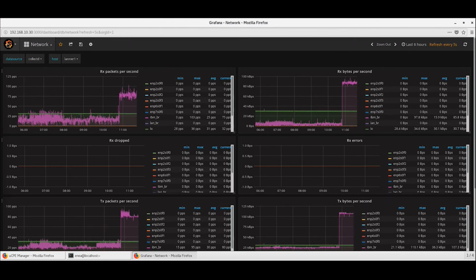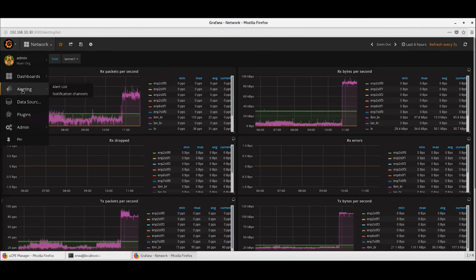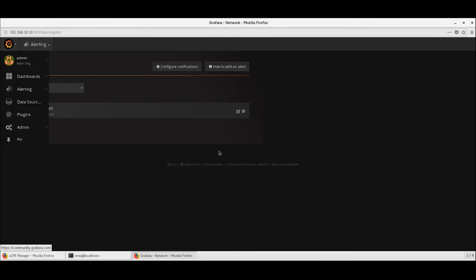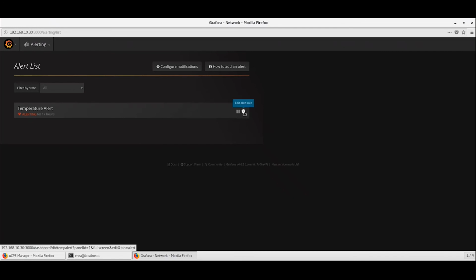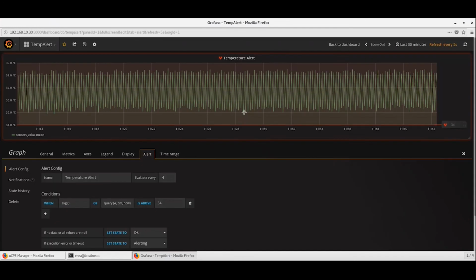Besides all the information that's available, there's also alerting. How this works is, first of all, we can create an alert to notify the network operator if something goes out of tolerance. For example, here's a temperature alert. We'll take a look at that.